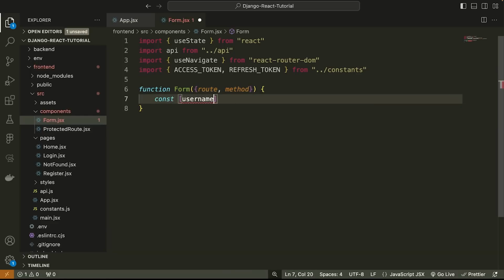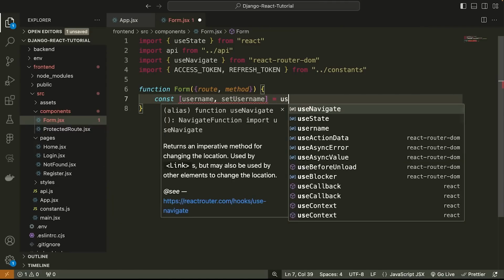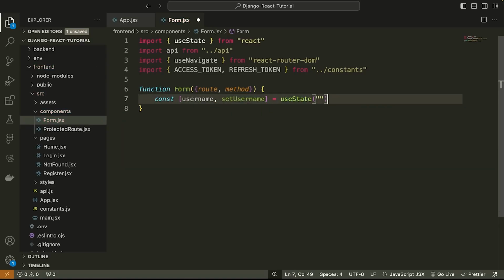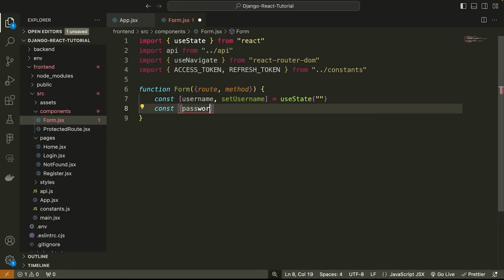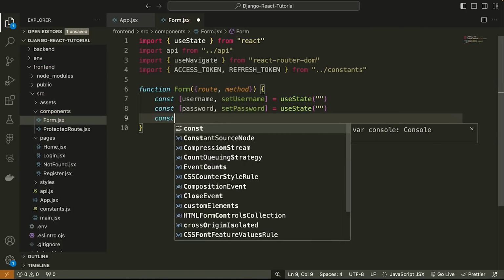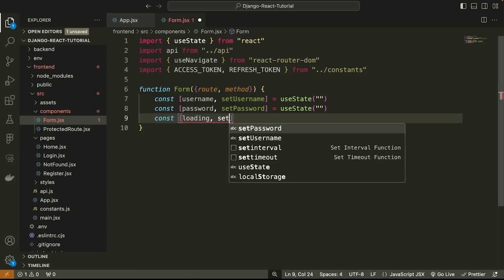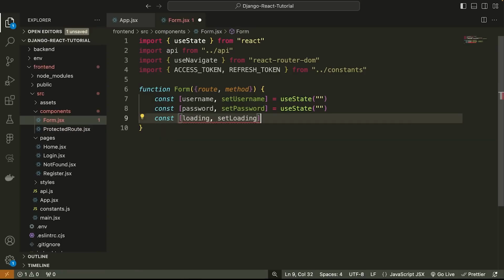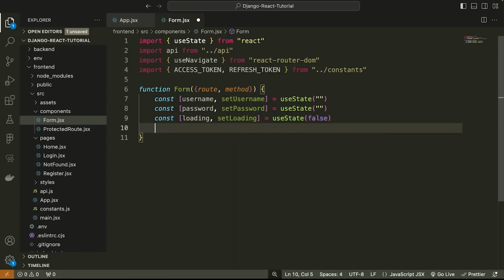So in terms of the state, we're going to need to store the username and the password that the user is typing in. So we're going to say const username, comma, set username is equal to useState, and this will be an empty string. We're then going to say const password, and then setPassword is equal to useState, and this will be an empty string. And then we'll do one more piece of state to just keep track of if we're loading or not. So we're going to say const loading, setLoading is equal to useState, and this will be false to start. We're then going to say const navigate is equal to useNavigate, and we'll call that hook.